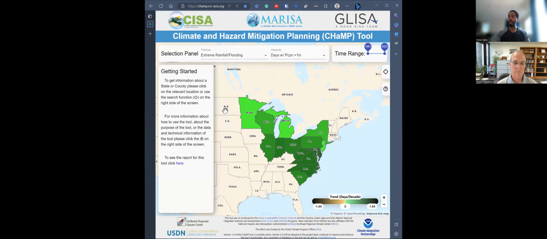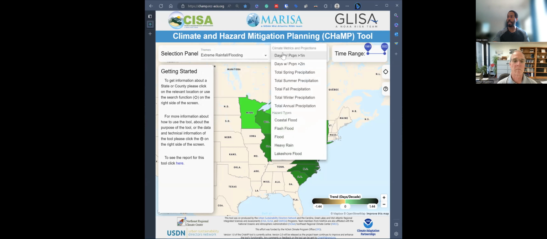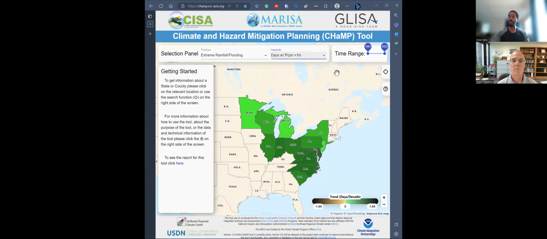From here, users are able to see several different options available, whether it's from our themes panel, which shows not only extreme rainfall, but other hazards. And of course, our hazards panel and climate metrics panel showing more detailed information. From here, users can look at the time range, in which data starts at 1981 to 2022, but future projections are also available.